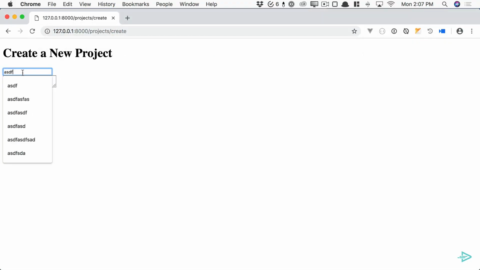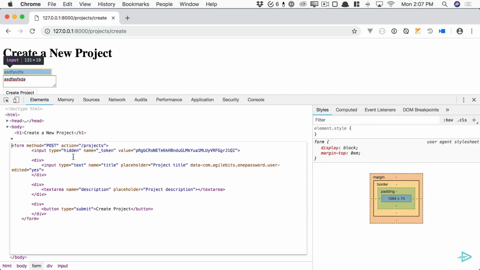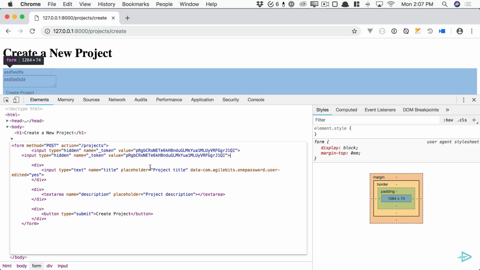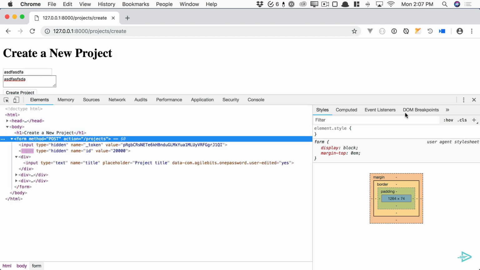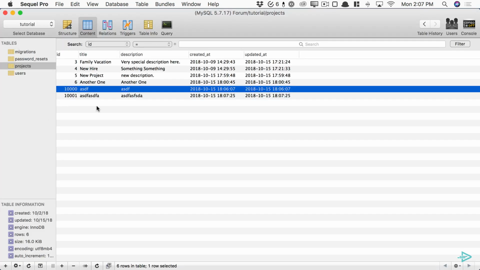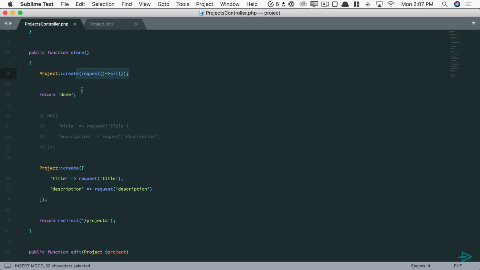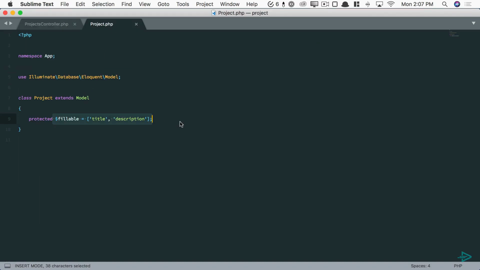Projects create, new one, and yet again, if you'll bear with me, we will add another hidden input. ID, this time we will set it to 20,000. But when I submit it, it should be ignored entirely. Okay, let's go to SQL Pro, give it a refresh, and there we go. Now don't be confused by 10,001. Because the last one was 10,000, it will automatically increment by 1, but that is the correct behavior. The important thing is it was not set to 20,000. We discarded that entirely because of fillable fields.